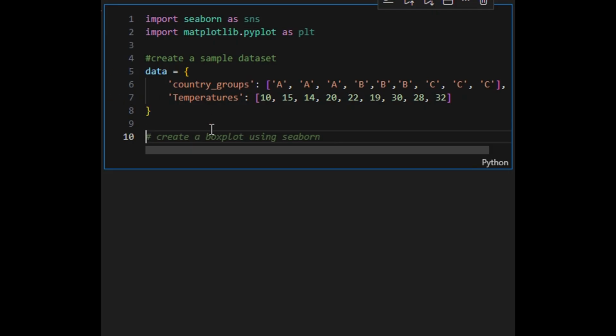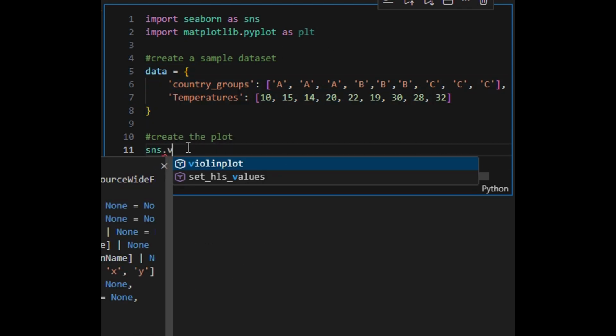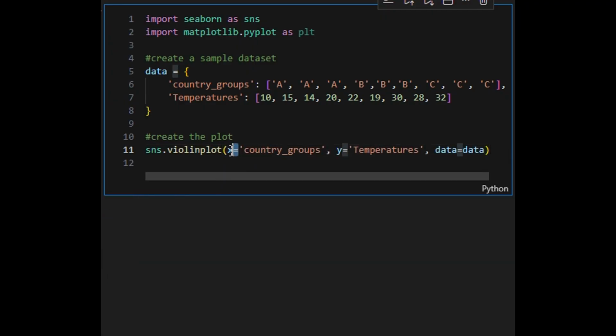Now we will just create the plot by just passing our data here to the violin plot. And with this, with the x-axis, we will just call it country groups, and with the y-axis, we call it temperature. And our data, it will just be data over here.